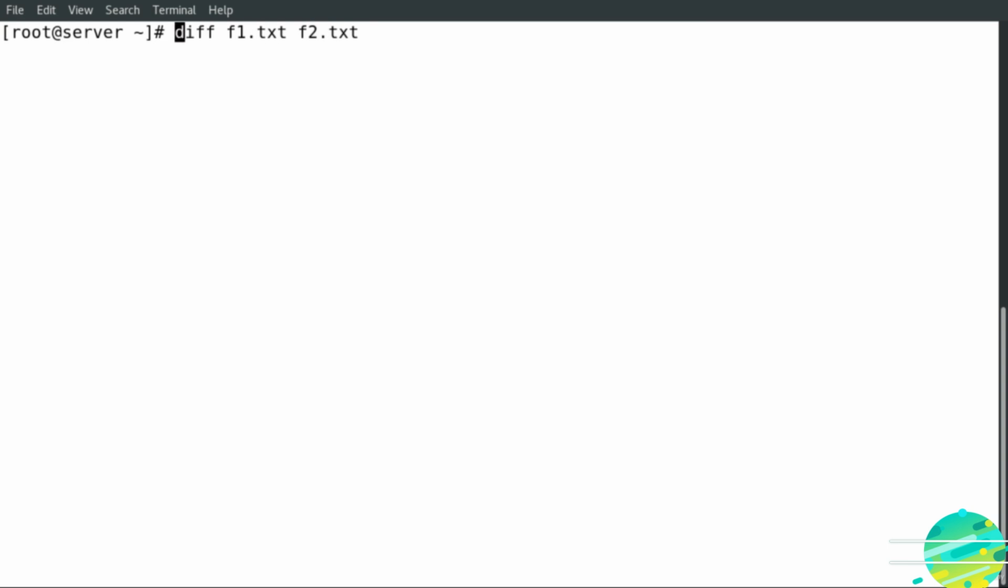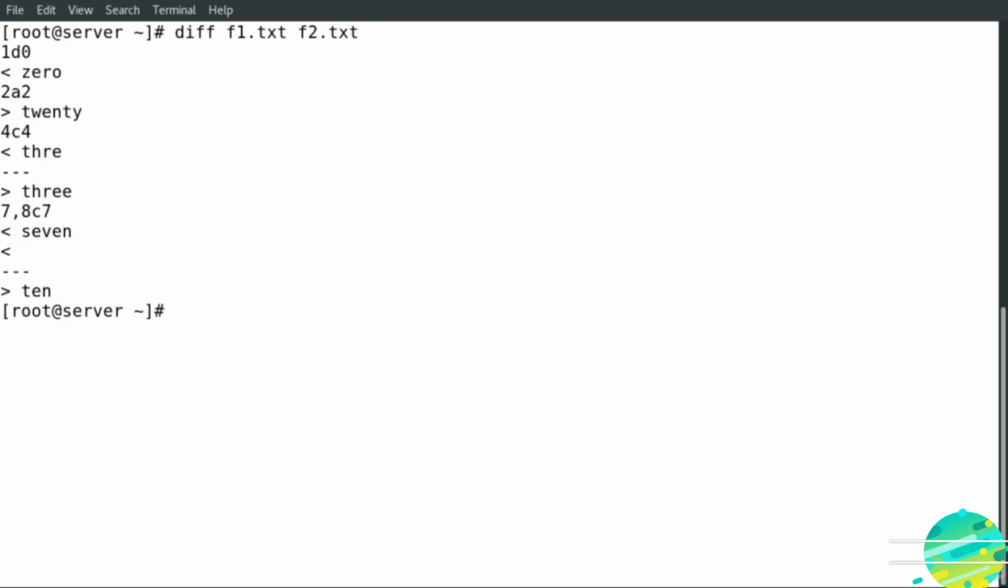So what I did, I wrote the diff command first, then a space, then the name of the first text file, f1.txt, then a space, then the name of the second text file, f2.txt. Hit enter. I can also do the same command with option -y in order to display the output in two columns side by side, and I hit enter.